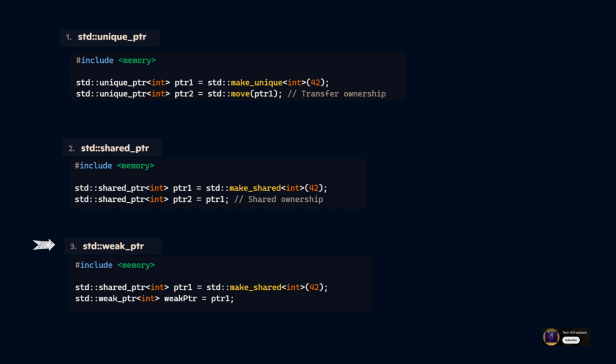3. Weak pointer. A weak pointer is a smart pointer that does not own the object it points to. Instead, it holds a non-owning reference to an object managed by a shared pointer. It is used to break circular references that can occur when using shared pointer. You can convert a weak pointer to a shared pointer if the object still exists. Otherwise, it converts to a null pointer.